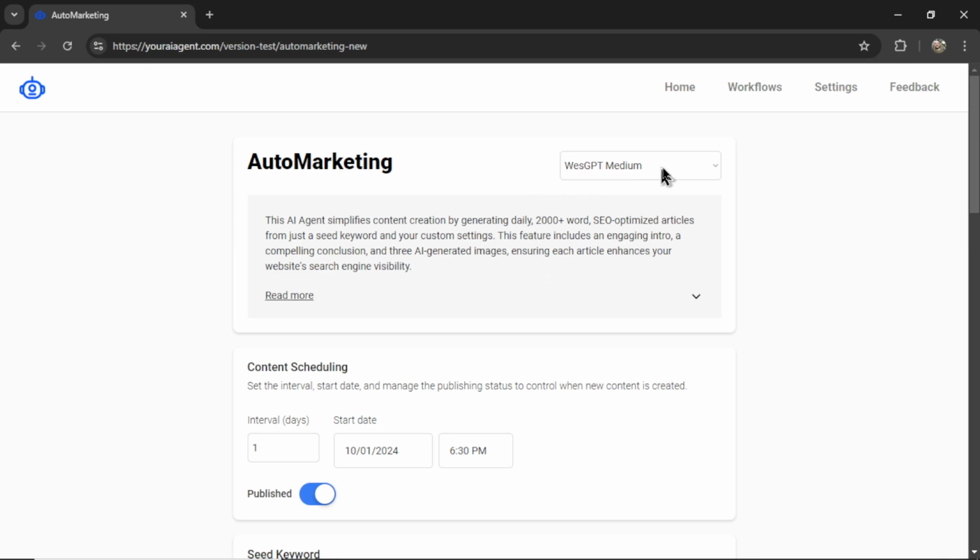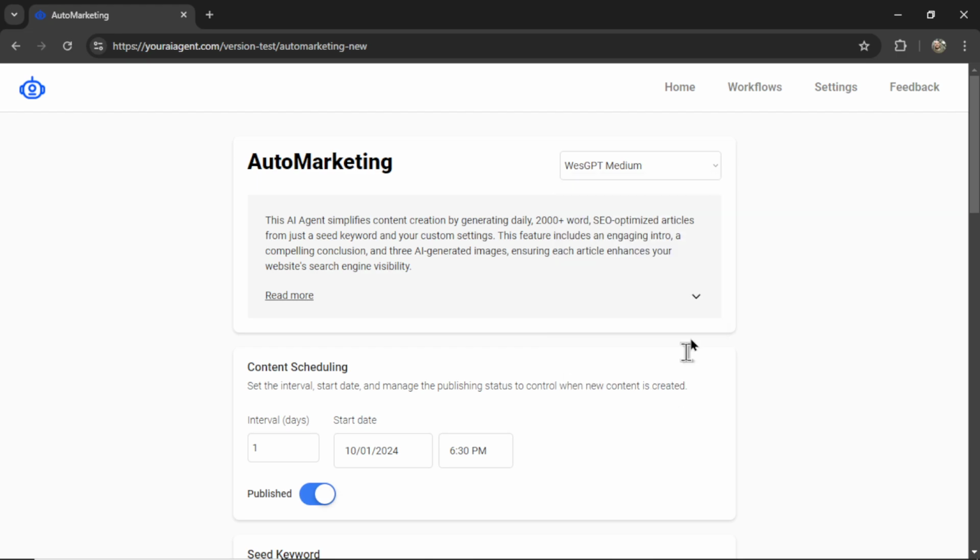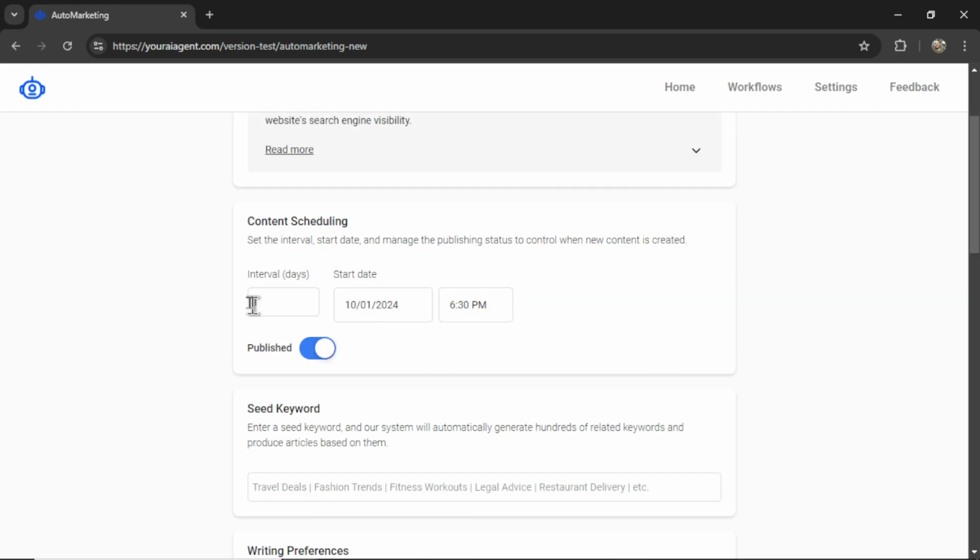You want to select your connection in the top drop-down box. By default, it has Wes GPT Medium. That's perfect. Now we need to choose our content scheduling. So I want it to post a new article every day, and I want to start at the current date and time. That's fine. Let's publish it right from the start.